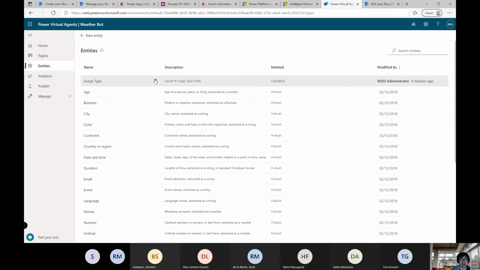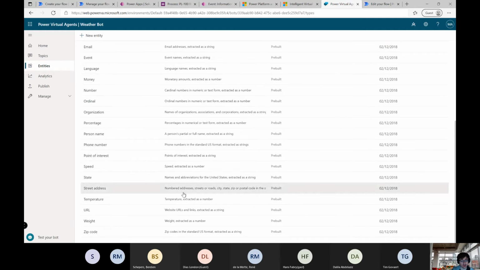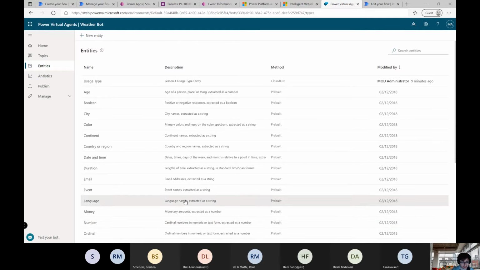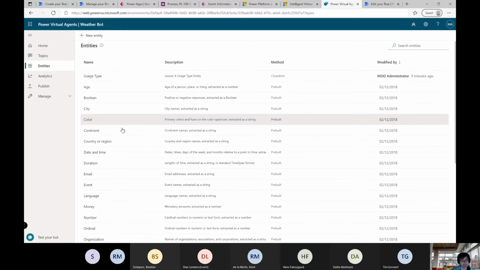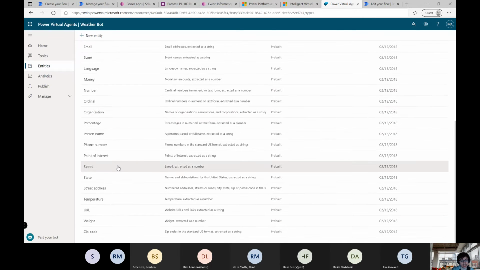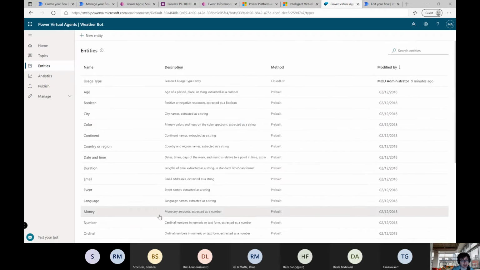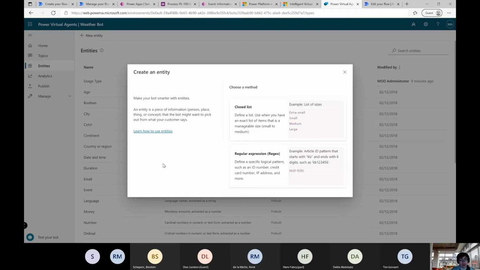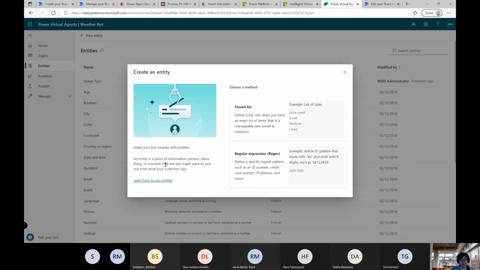We can go in and see a list of all the various pre-built entities or custom entities that we've created. For the most part, these will cover common things that we typically work with across our chatbot, things like age, language, speed, street address, various different things like that. I can go on and add additional entities, which can be defined either as a list or maybe some form of regular expression.